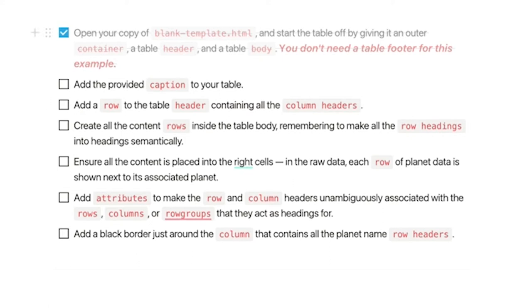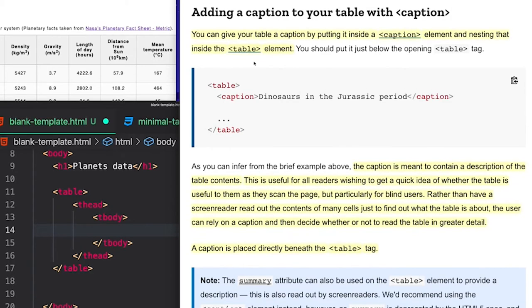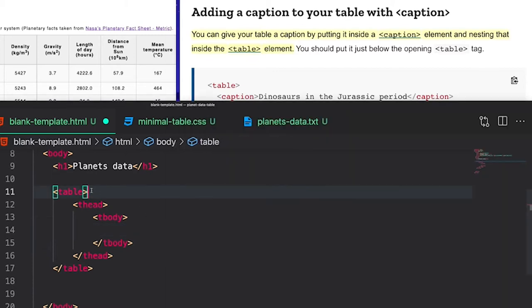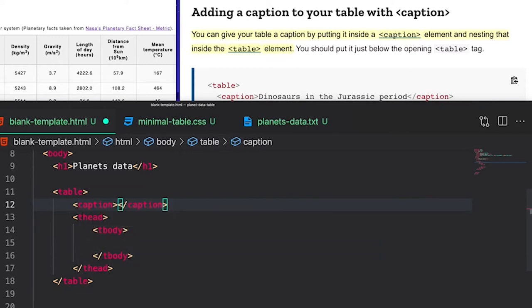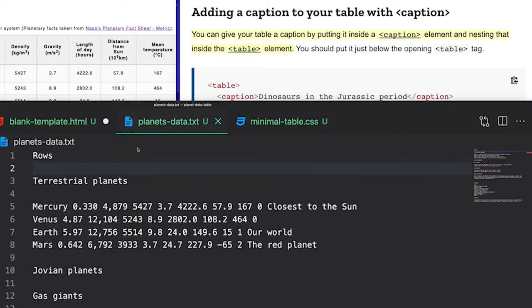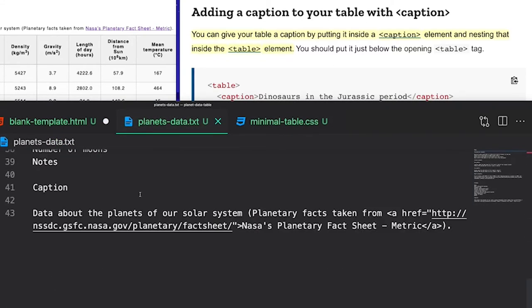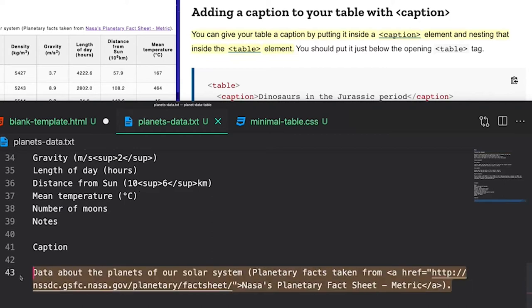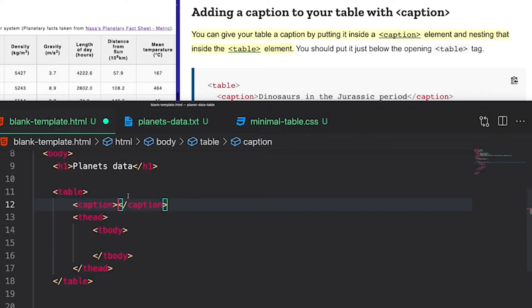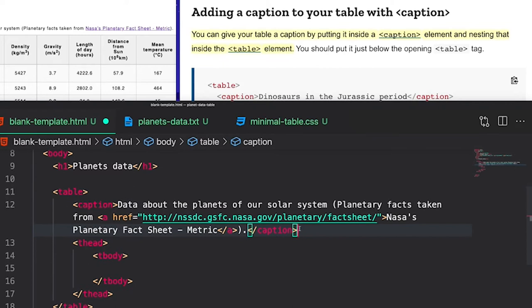If you're not familiar with adding captions to tables, you can give your table a caption by putting it inside a caption element and nesting that inside the table element. And you should put it just below the opening table tag. So basically, I'll come down after table, add the caption. And the caption, I can grab that out of the TXT file. So right here, I can copy that. Paste it nicely into the caption element.